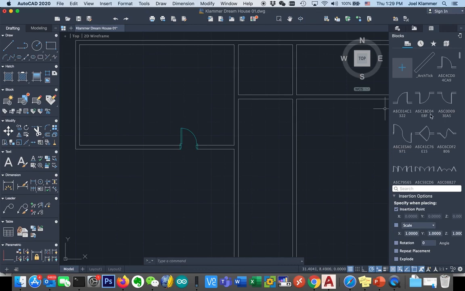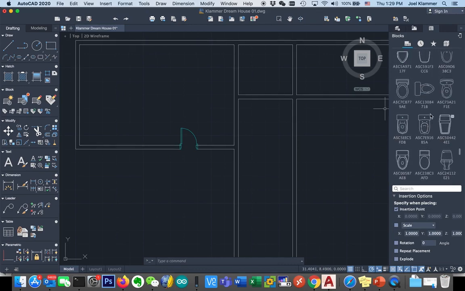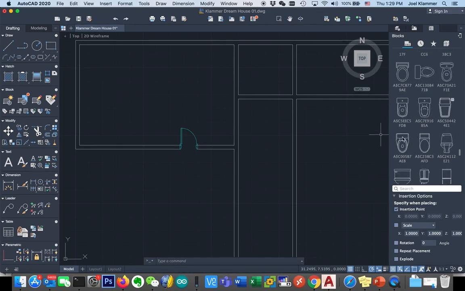All right. And now if you scroll down, there they are. There's some toilets. This is my master bedroom, so let's go ahead and choose one. I'm going to choose this type. Double click on it. Insertion point, I want to go off from this wall 2 meters over. And there it is. And you're like, wait, where's the toilet?